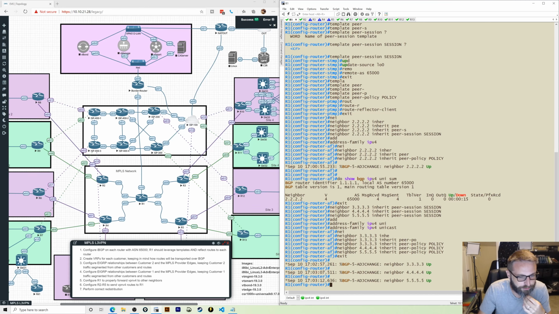Now, I thought I was going to have to go into debug mode there for a second. Okay, so the neighbor adjacencies are now stood up. R1 is the route reflector, and we used templates, not peer groups, to make this happen because it explicitly called for templates. All right. Create VRFs for each customer, keeping in mind how routes will be transported over BGP.